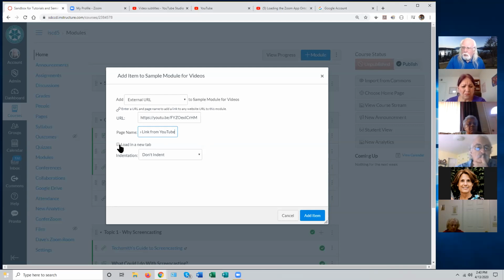And it's generally a good idea with video links to load them in a new tab. That means that the browser will open a new window and the student will see the video in that window rather than in the content frame within Canvas, which can cause problems. So when I've got all that set up, I just click Add Item.